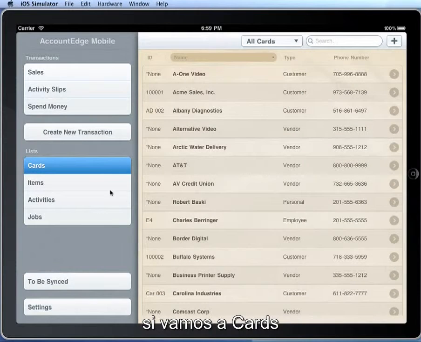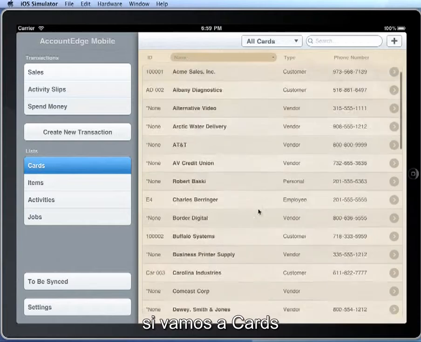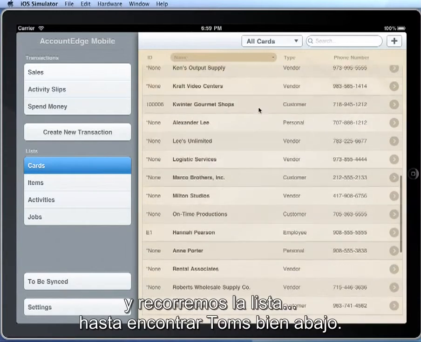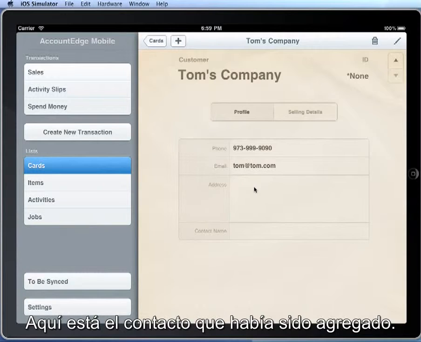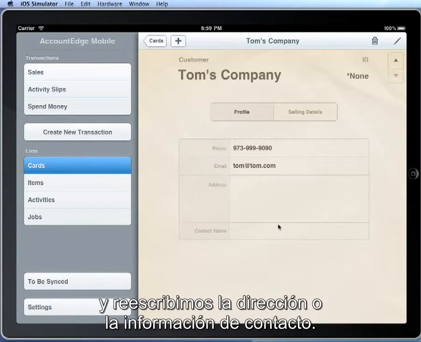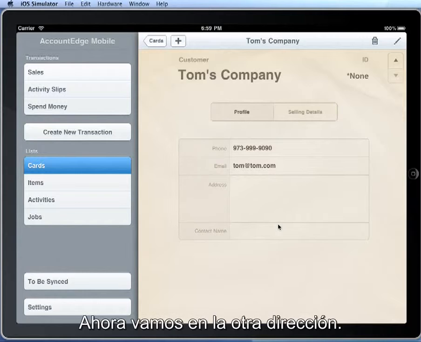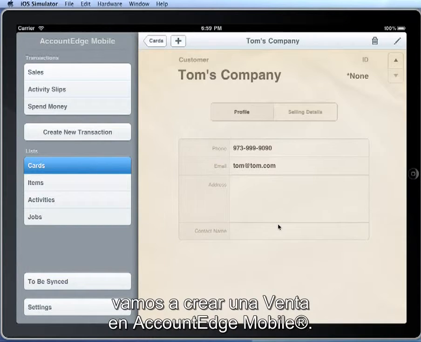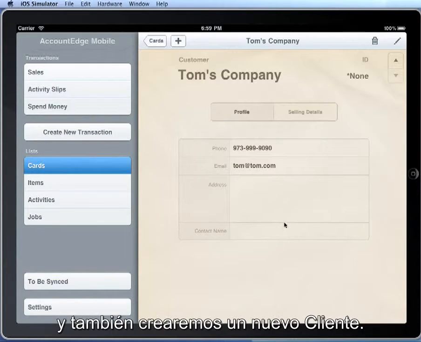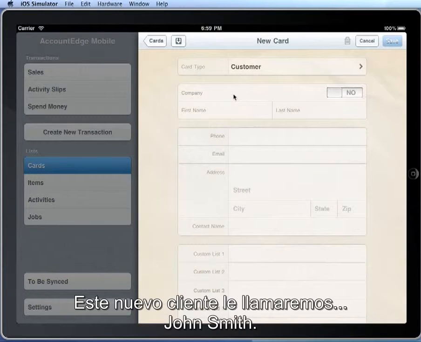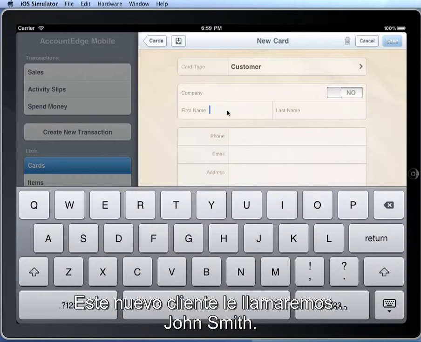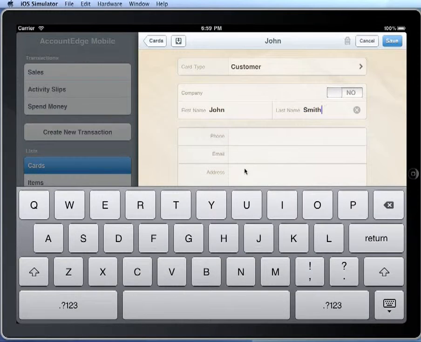Now if we go to cards, and we scroll down, it was called Tom's, it's probably on the bottom, Tom's Company, here's the card that was added. Remember, I didn't add an address or contact information. Now let's go the other direction and we'll create a sale in AccountEdge Mobile. We'll also create a new customer. So let's start here. Create a new customer, we'll call it, maybe it's John Smith. Put an address in.